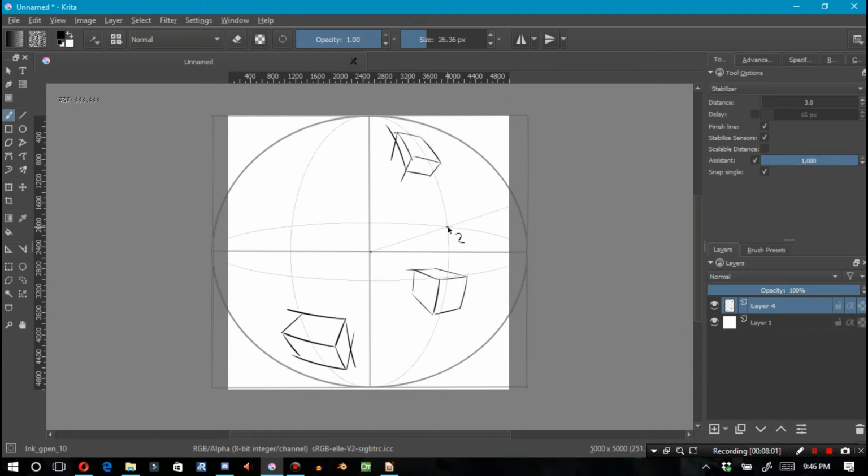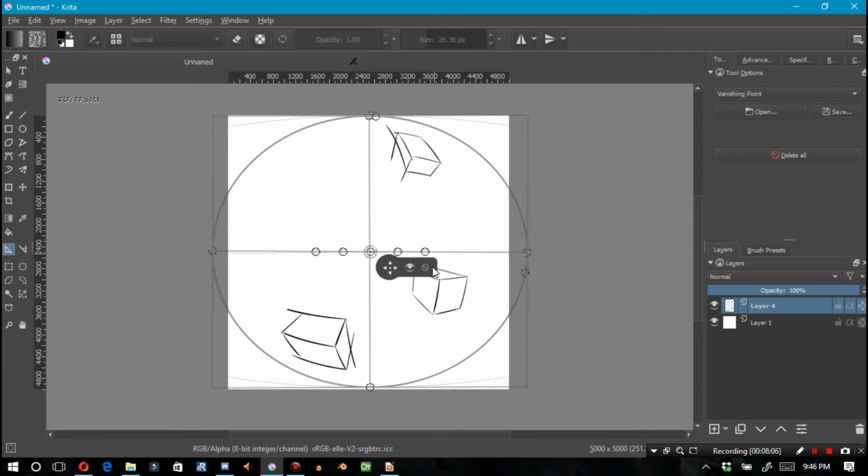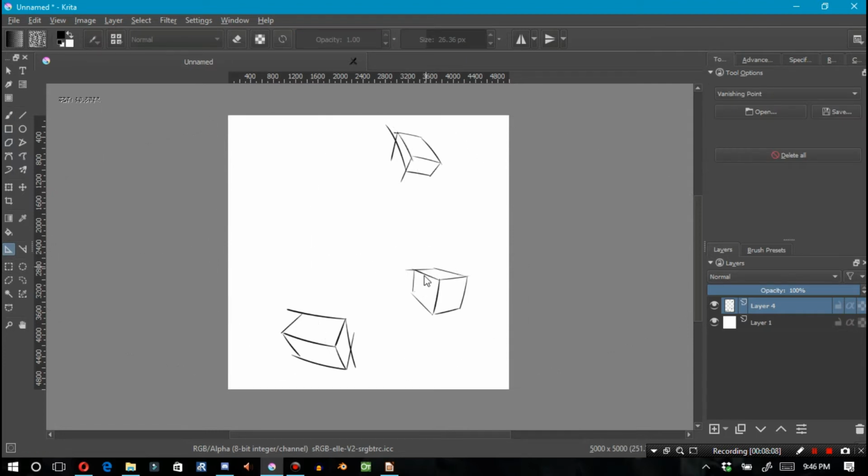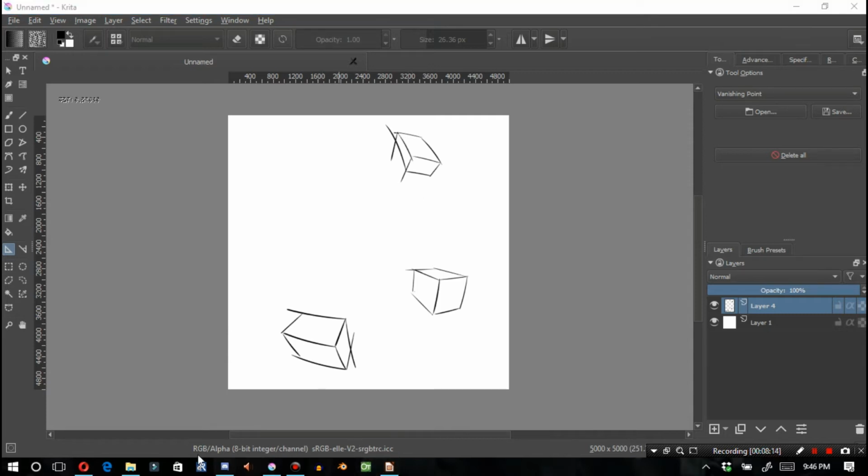And so these are invaluable. The assistant tool inside of Krita is amazing. I highly recommend it for anybody that wants to draw in perspective. And so that's what I want inside of Opentoonz.